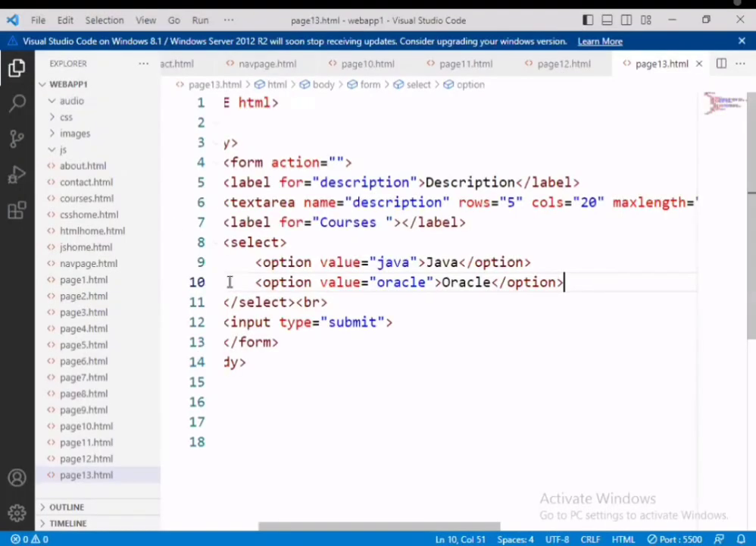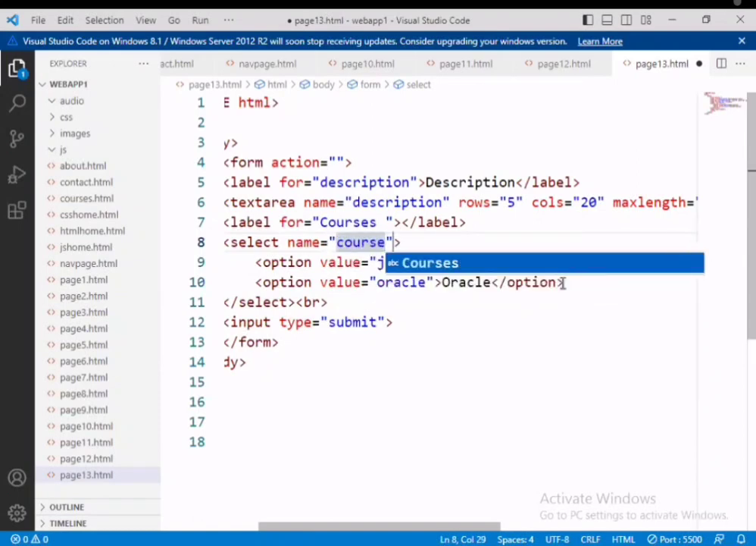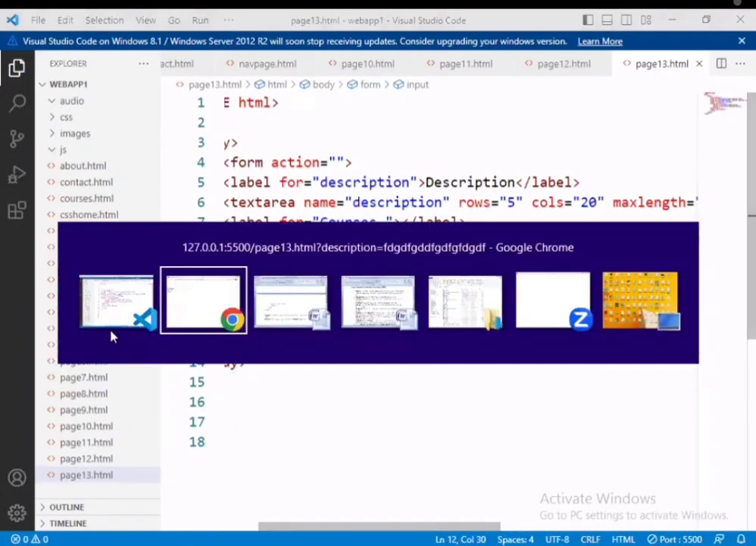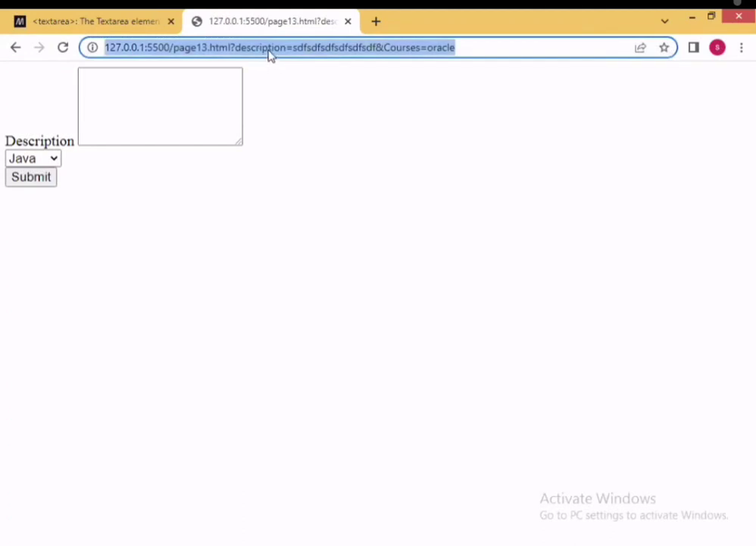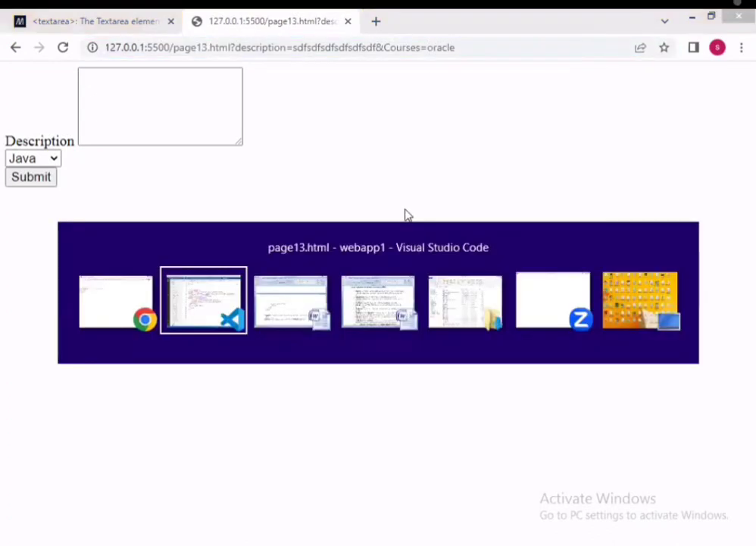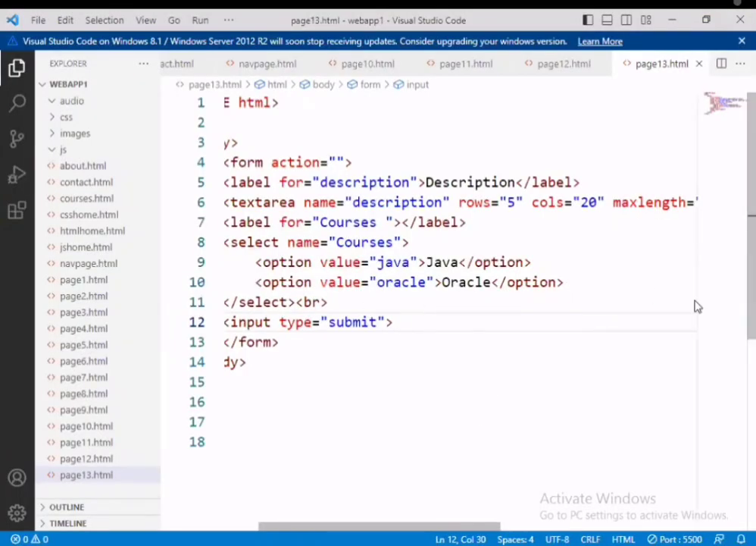Two values. Now, have you given any name to this select? The name of this select is courses. Now I try to select the course called Oracle, and once you click on submit, it sends two values. The first value is the description, and the second value is the course. The value of course here is Oracle.